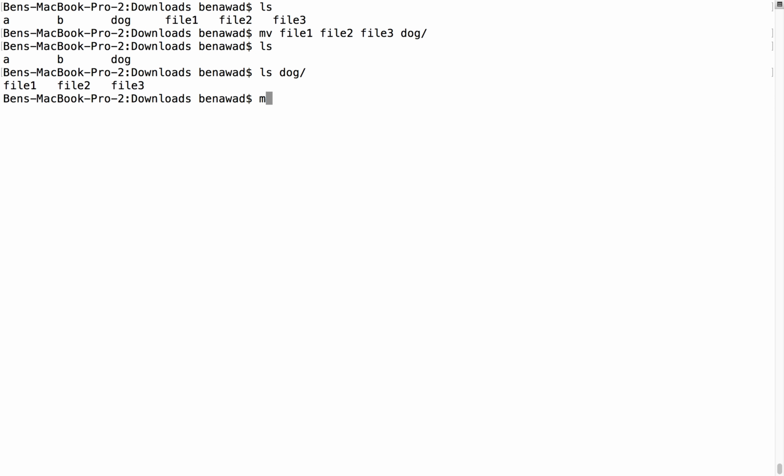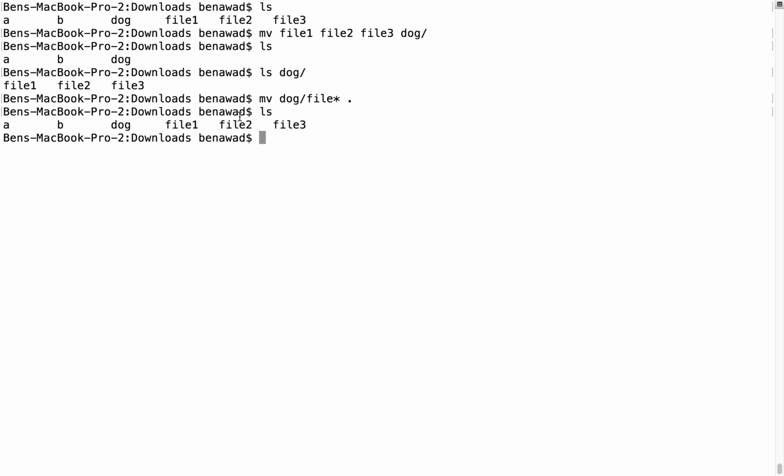Another way to do this is by wildcard expansion. So if I do move dog / file star, what that does is it moves all files. I'm going to move it up a directory to this directory. So dot signifies the current directory, which is downloads or the current folder. So what this does is it moves all files to the current directory that meet this basically string. And the string starts with file, and then any letters or words can go after it. So if I do that, now we can see file 1, file 2, file 3.